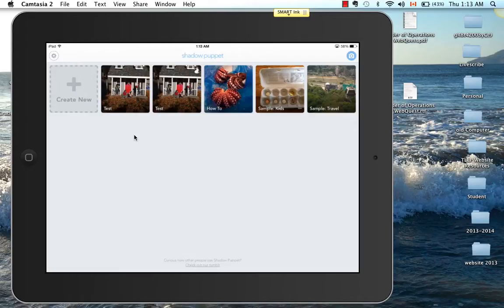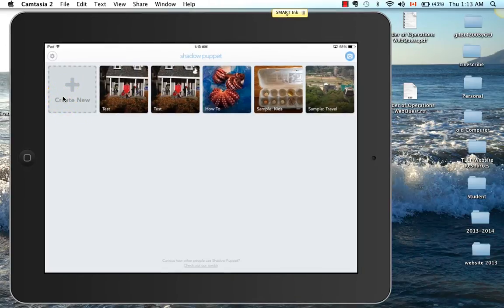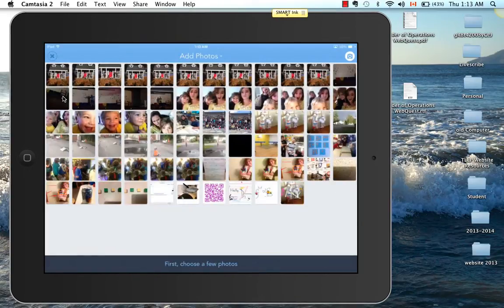I'll show you how to use it first. The first thing you would do is you could click on Create New. Once you do that, it automatically gives you access to all of the photos that are on that iPad. So you just click on the photos you want, and you can see as I click on them, it's numbering them. So I've picked 8 photos.